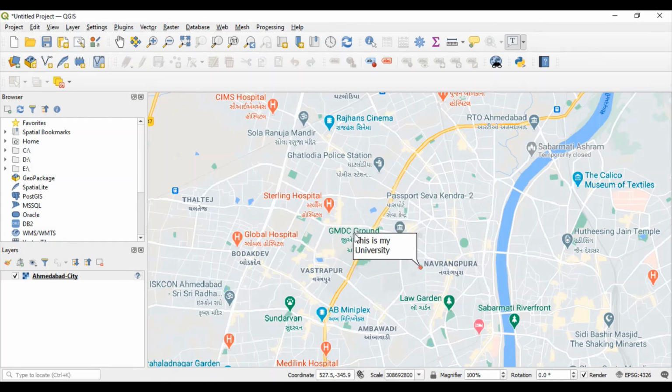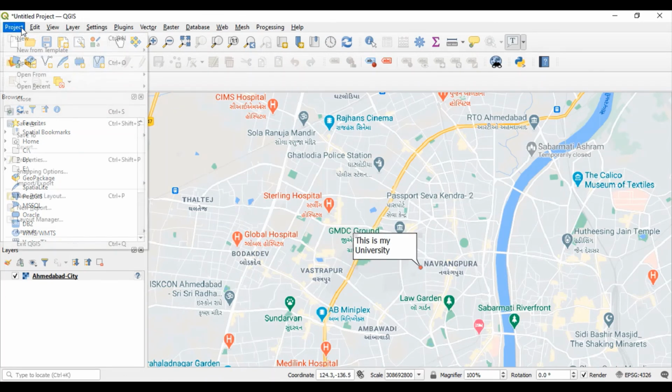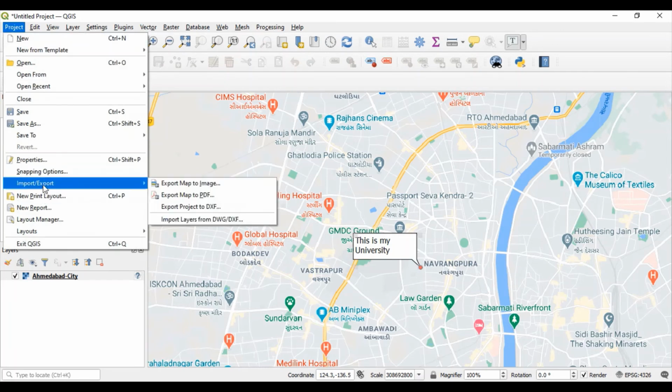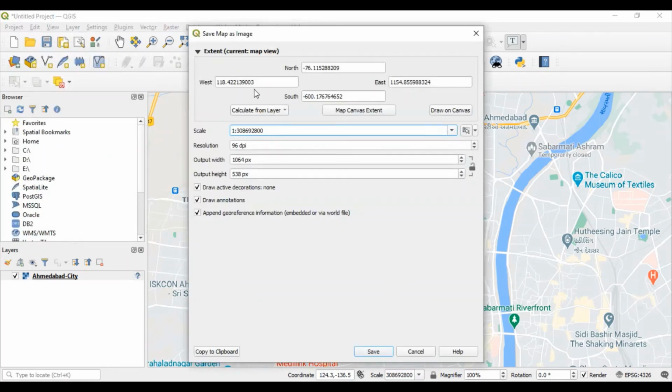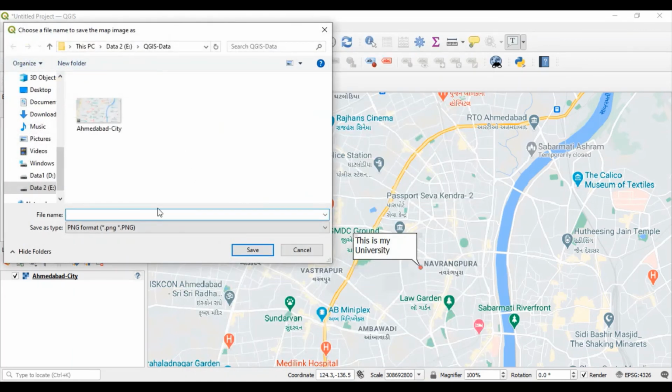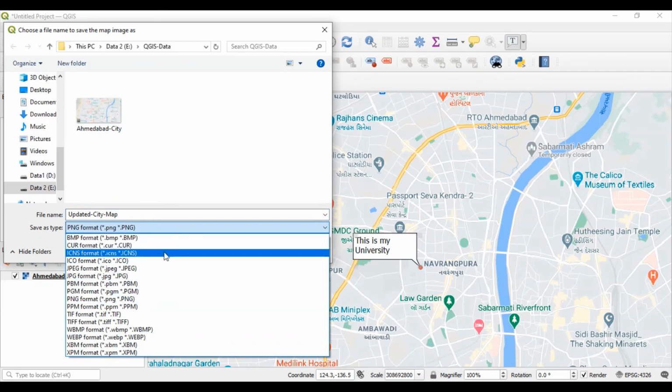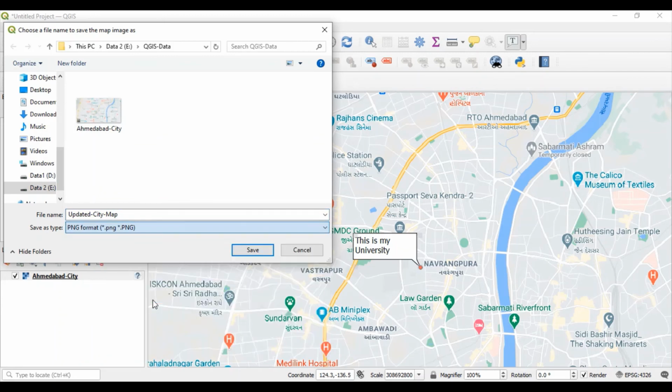You can adjust where you want to keep this text, and then you can export this map by going to this project menu and export map to image. So keep most of the parameters as they are, just save this and give the name. So let's give the name updated city map. You can select the file format which you want, BMP, JPG. Let's keep this PNG and then click on save.